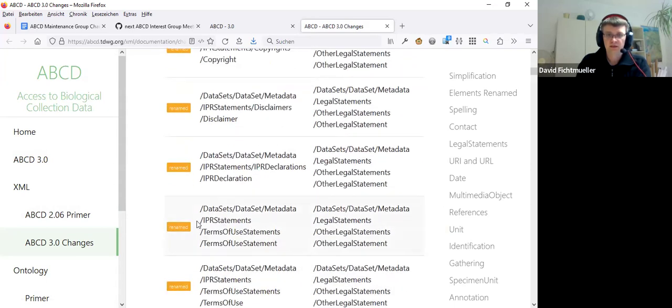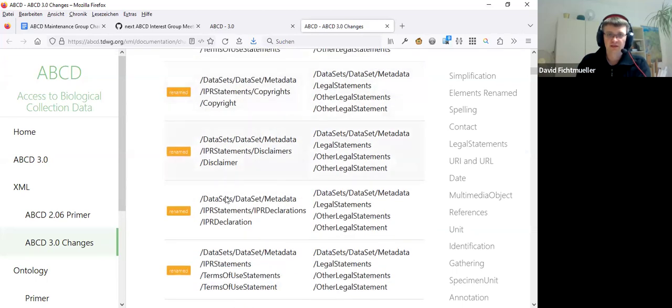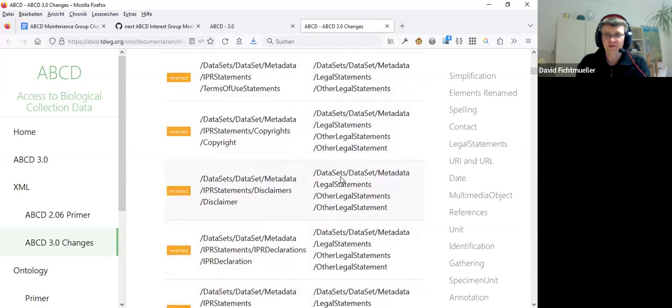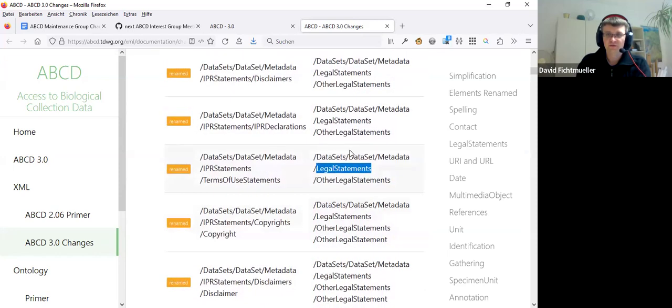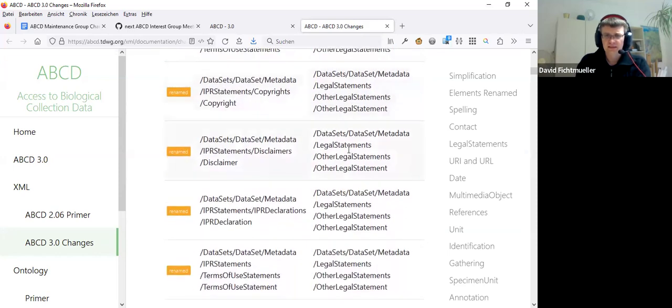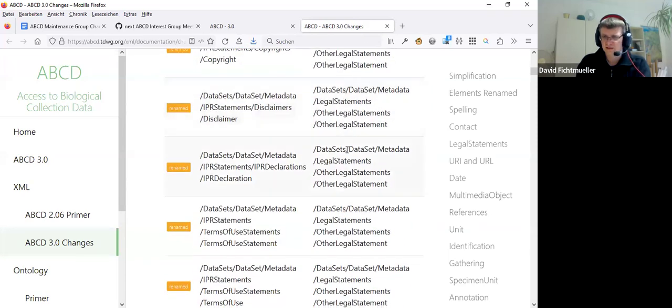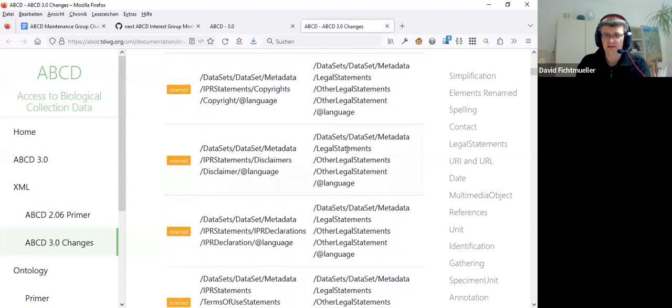were renamed. For instance, one of the paths that we have very heavily reworked were all of the legal statements, previously called IPR statements. And then a lot of different names where even I had issues discerning them. What's the difference between a copyright, a disclaimer, an IPR declaration, a terms of use statement? Those have now all been changed to legal statements. And then we have, I think, license, copyright, and other statements for everything else.